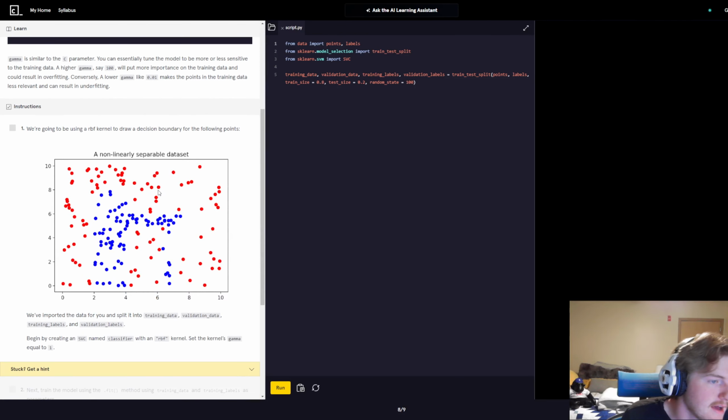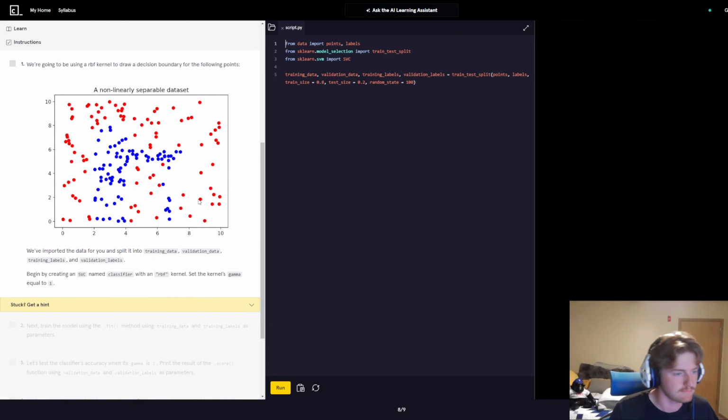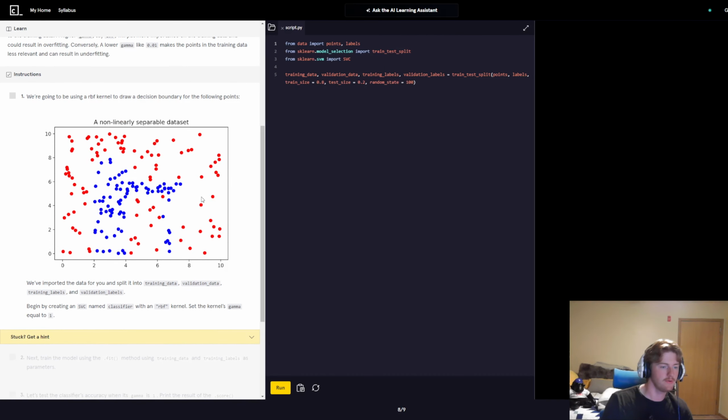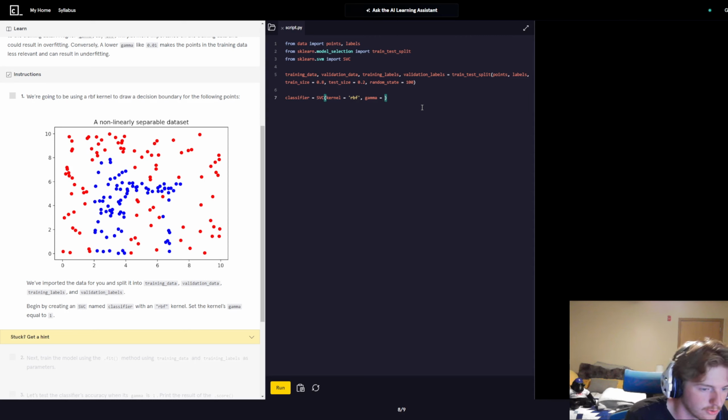We're going to be using an RBF to draw a decision boundary for the following points. This one's obviously going to be pretty tricky. We've imported the data for you and split it into training data, validation data, training labels, and validation labels. We'll begin by creating an SVC object called classifier. So very similar to what we've been doing. And in this, we want it to have a kernel. We'll specify that the kernel is RBF, even though this is, again, redundant. And we'll set gamma equal to 1.